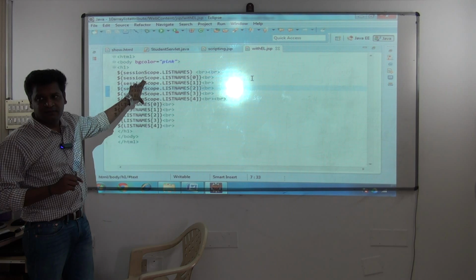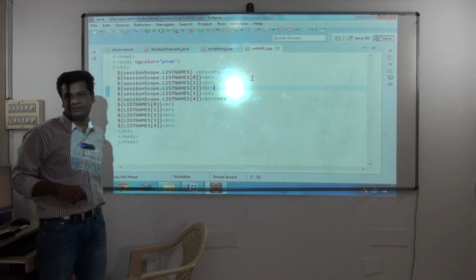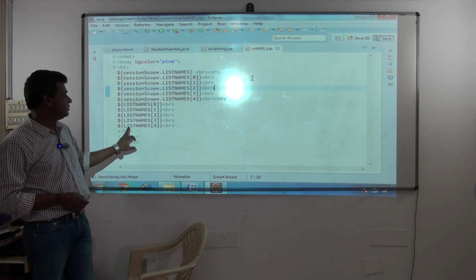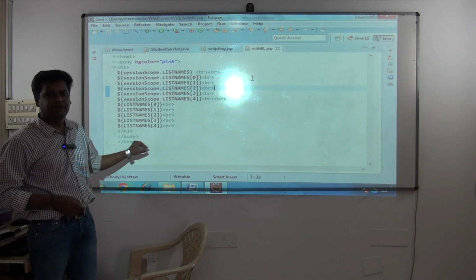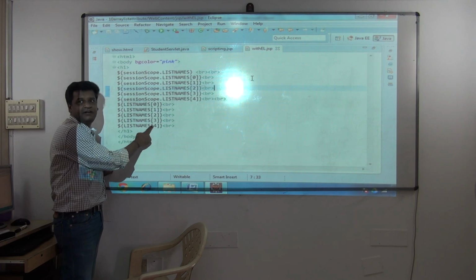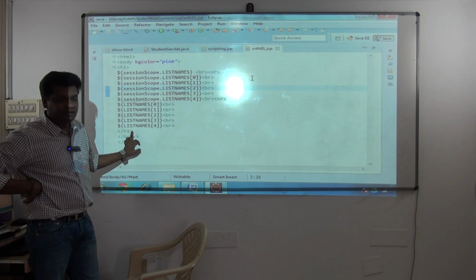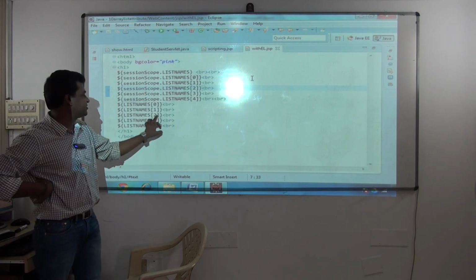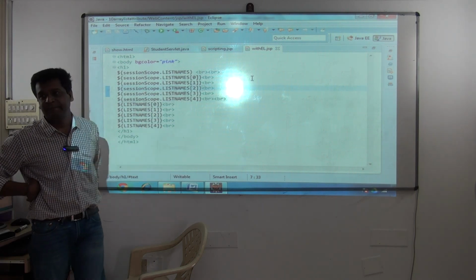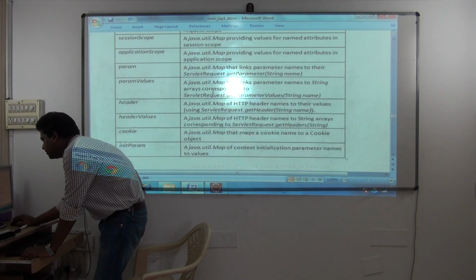Here, a particular one. Here also, see, I don't have to use session scope. Without session scope only I can do what? List names of 0, 1. Again the syntax, if you want to understand: left hand side is list, right side is index. List, index, list, index. That is what I had mentioned in the document.